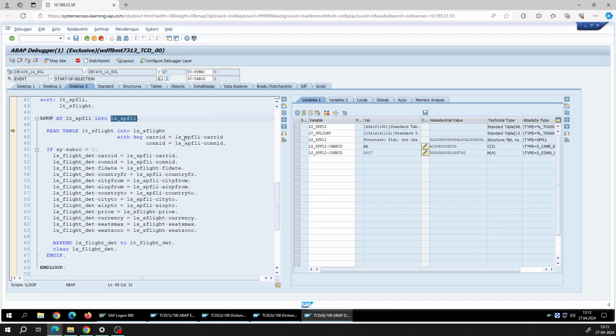That means the first record. Here, if you see, ls_spfli-carrid has AA, and ls_spfli-connid has 0017. Now execute this read statement. See, this sy-subrc value is 0. That means the read statement is successful. If sy-subrc equals 0, the read statement is successful. If the read statement is successful, then pass the details to the output structure, that is ls_flight_detail.